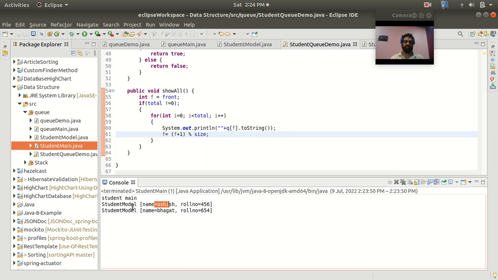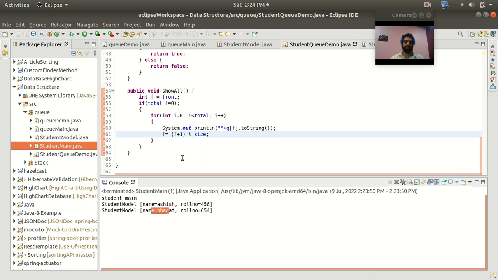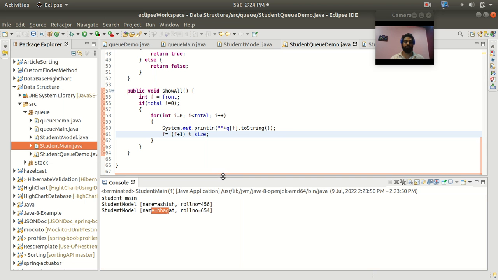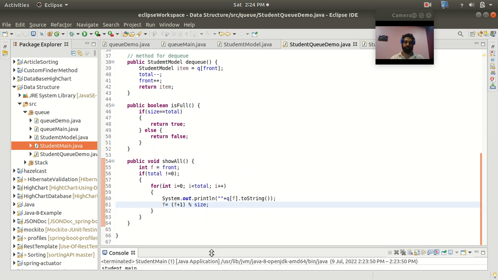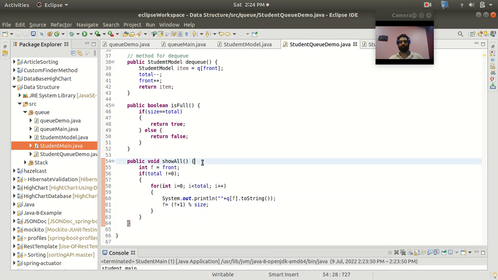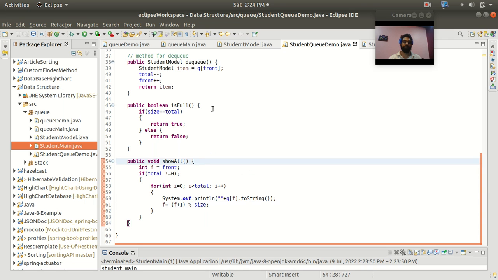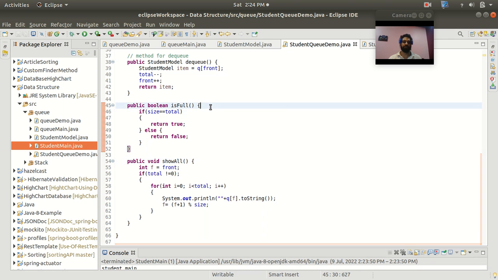And now when we are dequeuing, the first inserted will come first. So Ashish is coming first, and then second comes Bhagat, right? So in this way, you can write your own queue logic. The main point is that a queue follows FIFO, first in, first out. So in the data structure, we have to implement our own custom implementation for the queue.